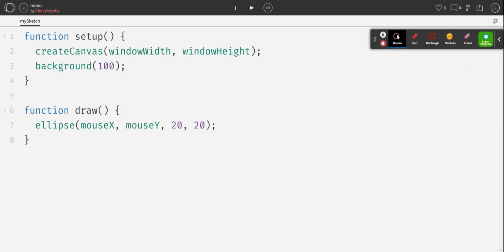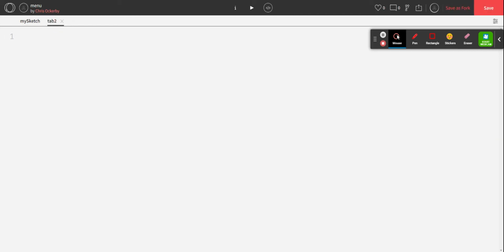We're going to have our main file here, but we're also going to create a couple more. So we're going to go up to our main file, up to the tab up the top here, and as this little plus symbol appears, we're going to create another tab. So we're going to have our main sketch, tab 2 and tab 3. First, I'm going to name the first one.